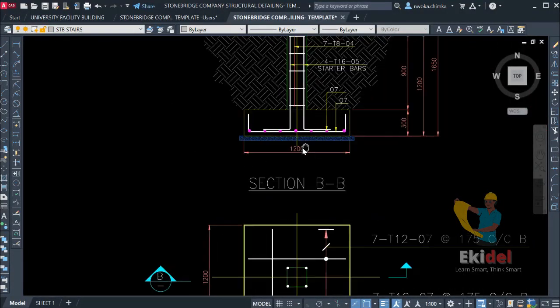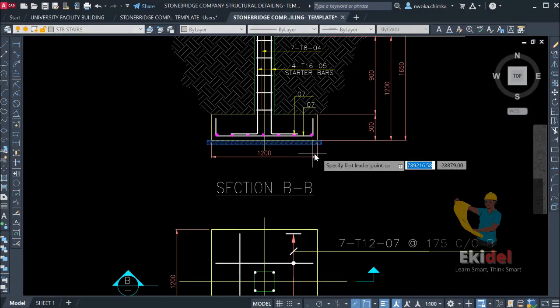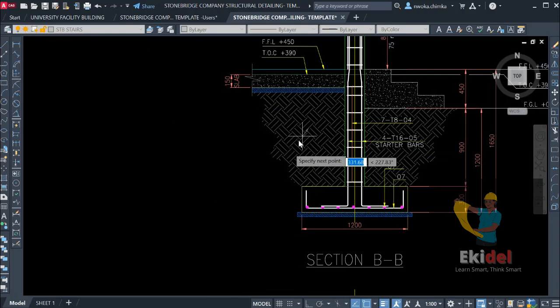So I can now go also and label this place, label this also, and then label this, and then keep something like this, label this also, and keep this something like this, and keep it here.